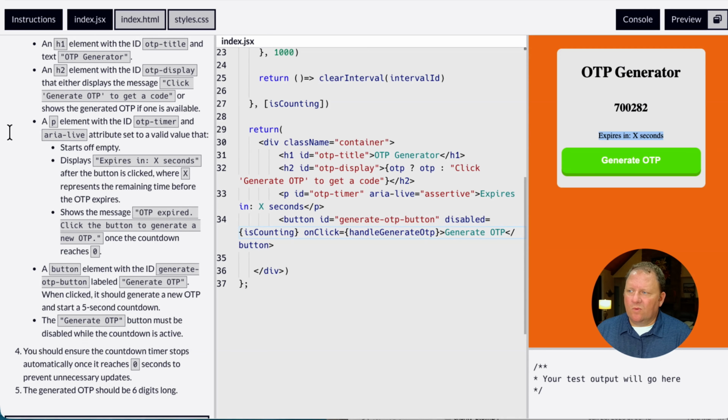Okay, so this is the part we are working on next, which is this paragraph element, and it says it needs to start off empty, and then we also need to display it expires in X amount of seconds if the timer is active, or if isCounting is true, display that. And then the other way that we will display the other part on here, which is the OTP's expired, click on the button to generate. That is going to be shown if we've already generated one before, that you see up here, and it has already expired and gone down to 0. Otherwise, it just wants it to be blank.